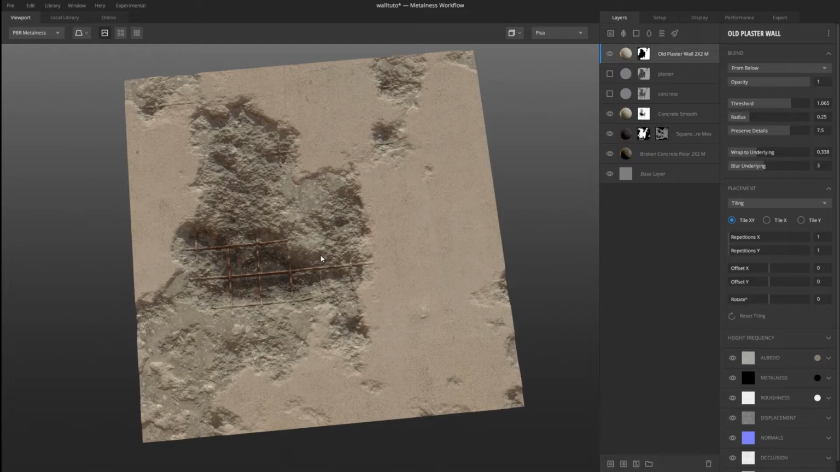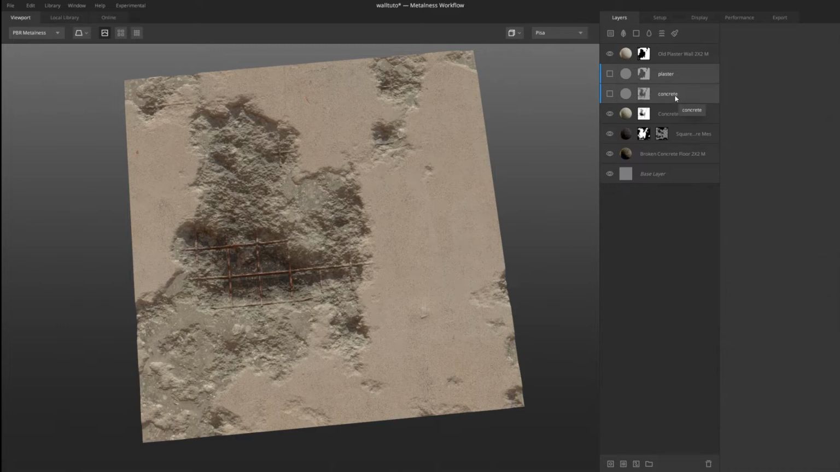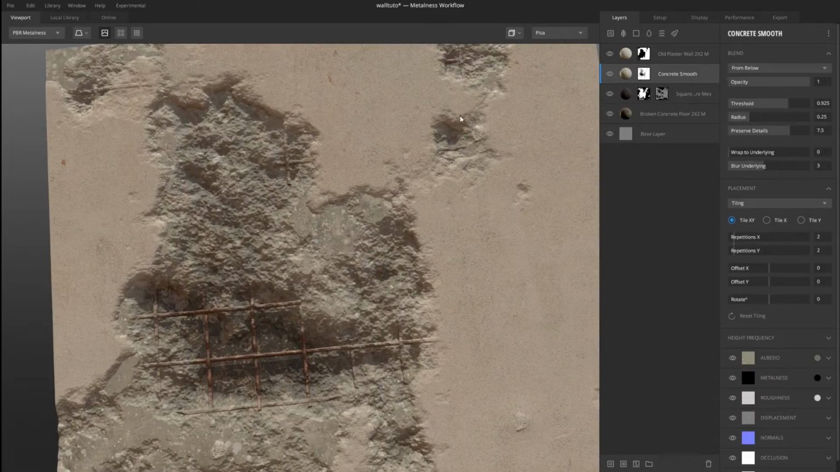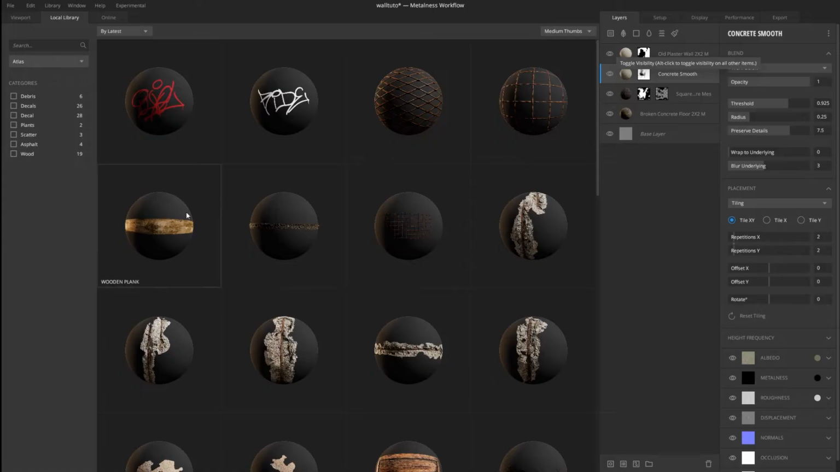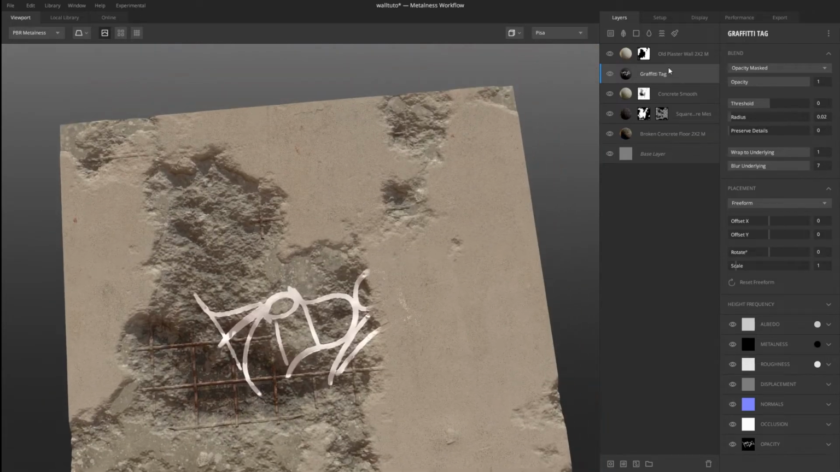Another thing that we can add for this is we can still add more atlases on top. But before we do that, in order to keep this performance friendly, I'm just going to delete these two because I don't need them. And I'm going to add a decal. Let's add some graffiti over here on top of everything.